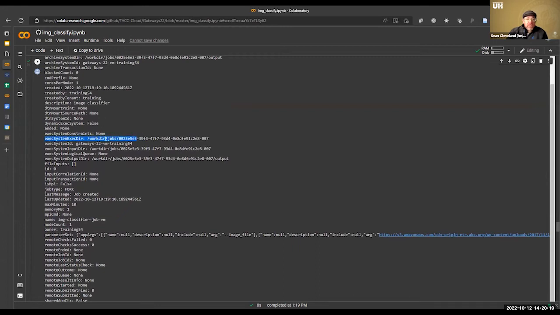The execution system directory is where it's going to put all of its output. A job will access a work directory, a jobs folder, and then it makes a new folder that corresponds to that universally unique identifier for the job, so that every job gets its own folder. All of the container, its staged inputs, its outputs, its logs should all go into this folder on the system that you're executing on. Here's the execution system ID that we ran.